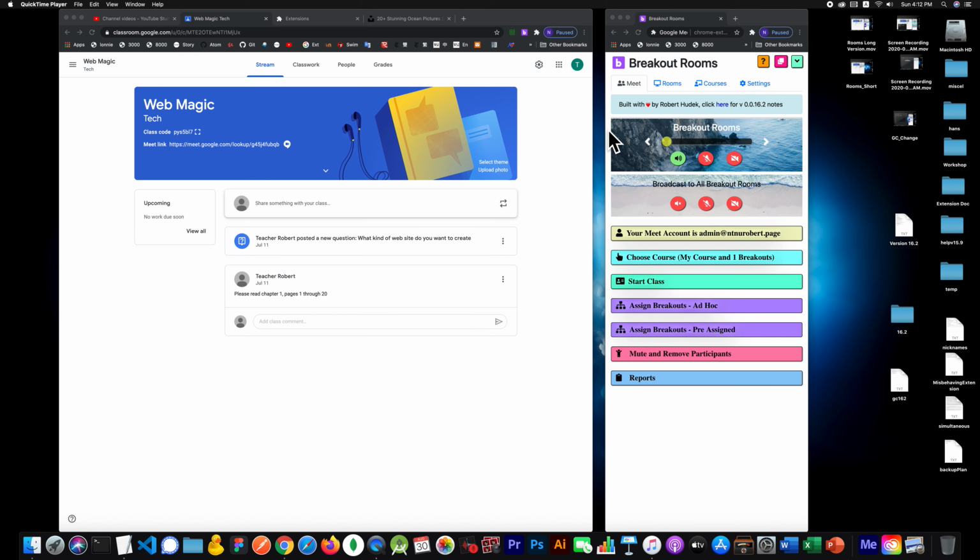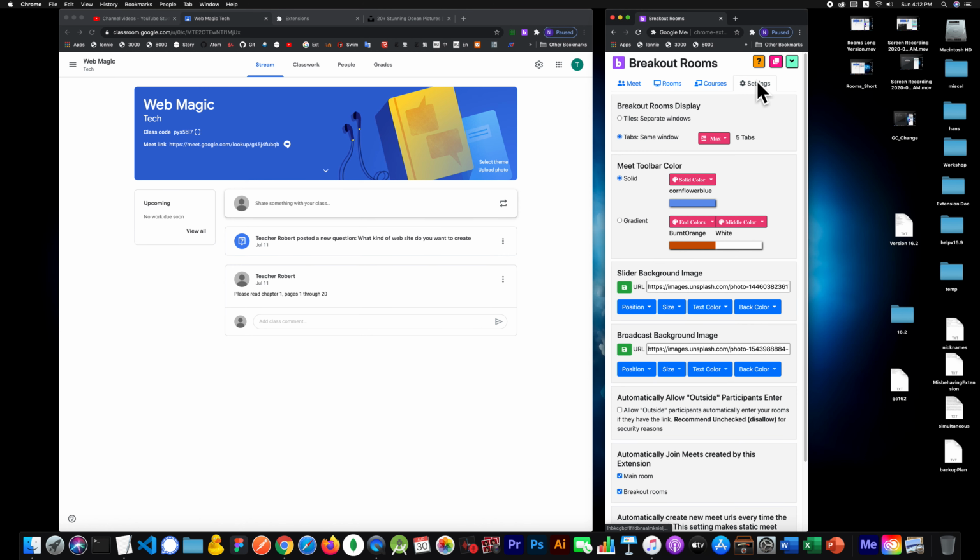The settings. In the settings, you can choose either tiles or tabs. For demo purposes, I'm going to mostly focus on tiles. If you're on a small screen computer, you may want to choose tabs, and you can choose a number of tabs per window, but I'll keep it on tiles.